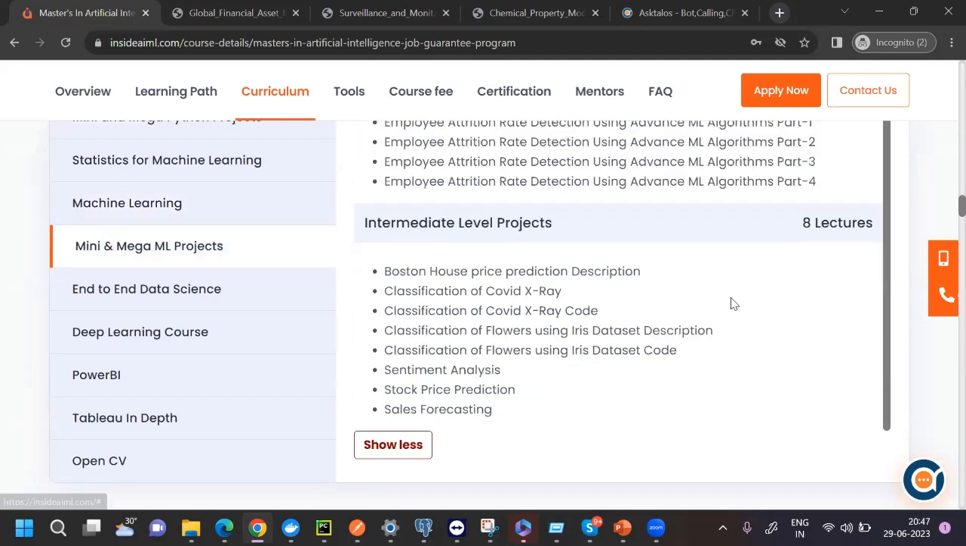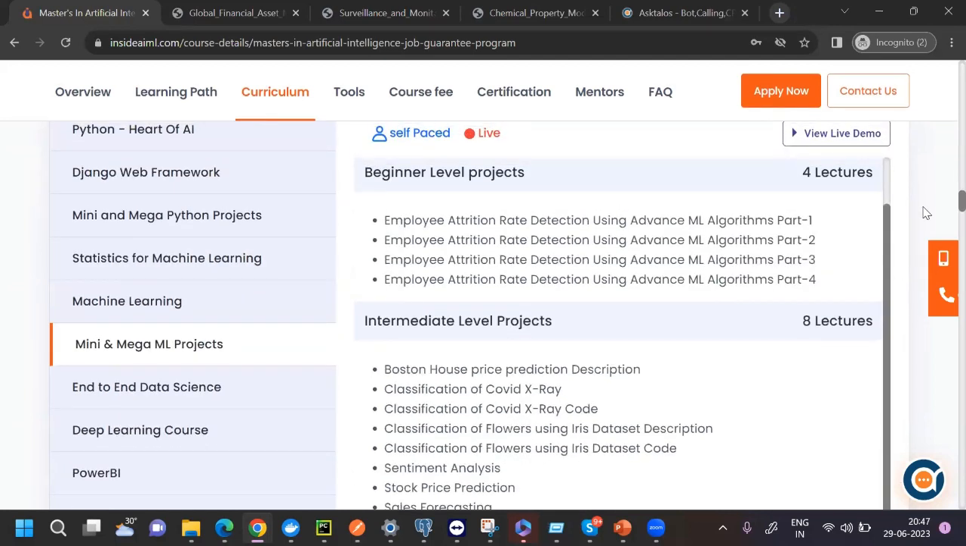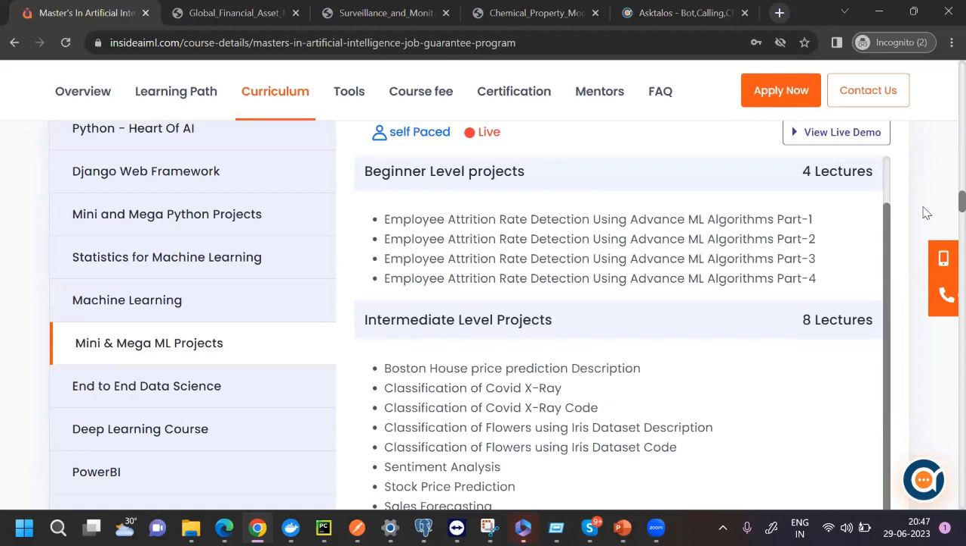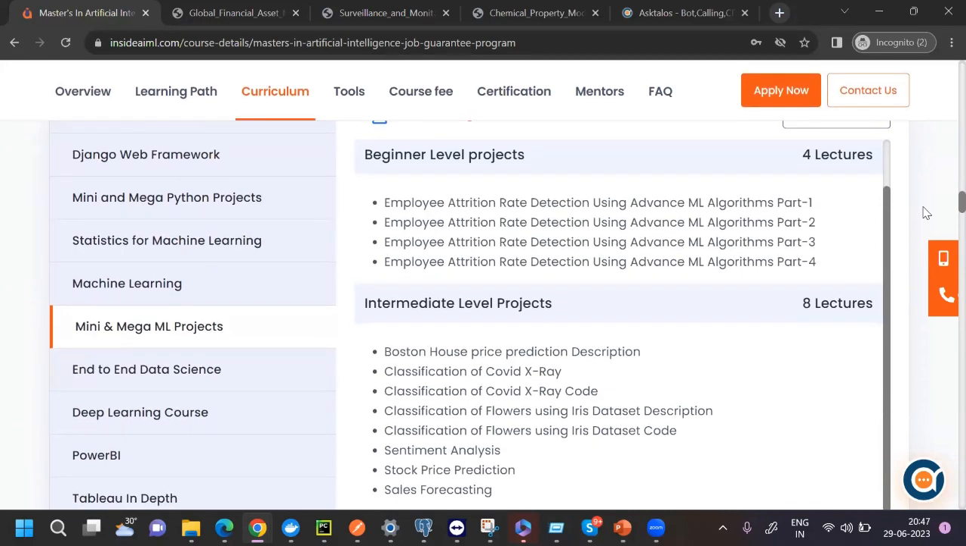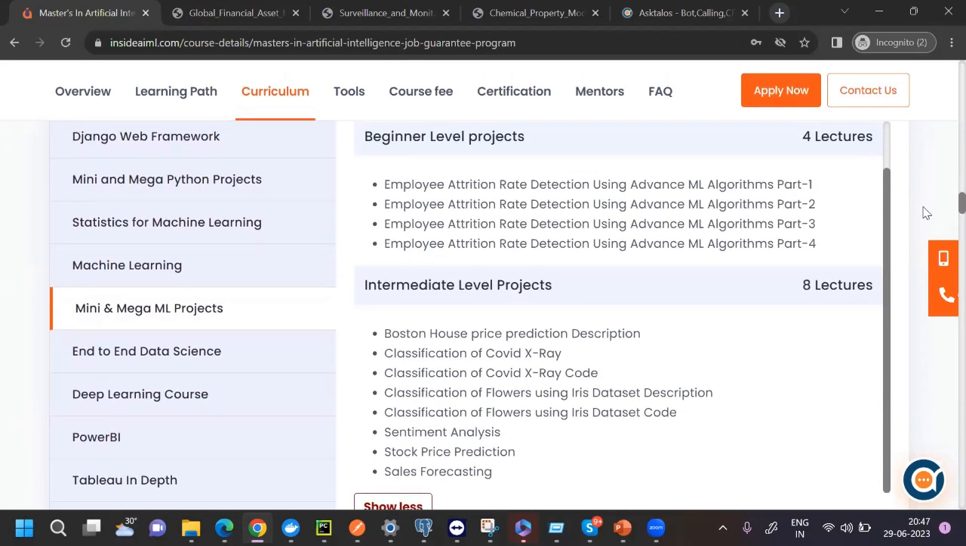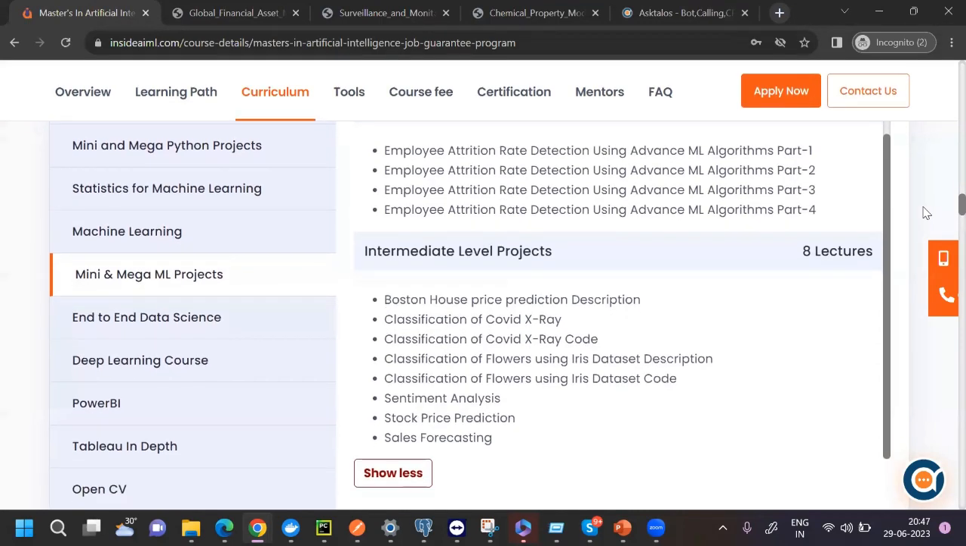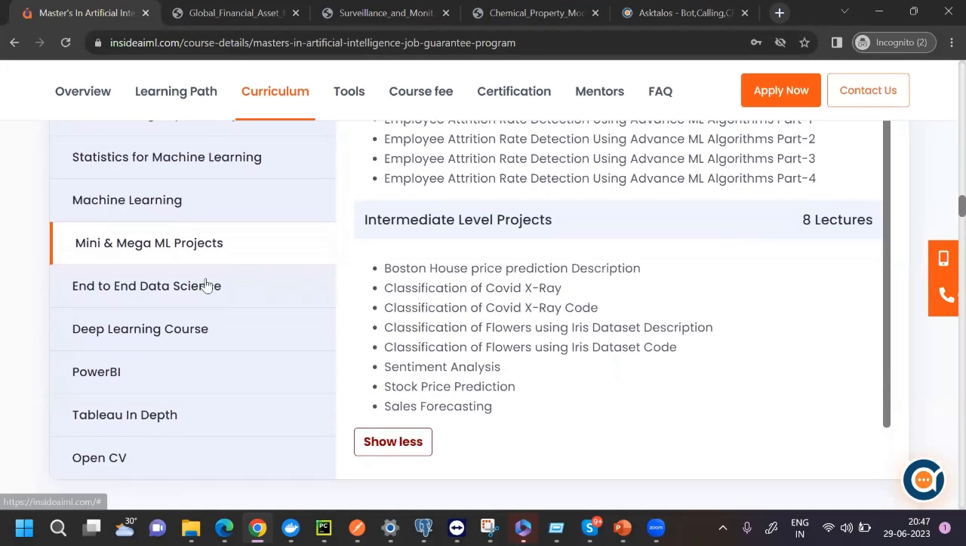Then the mini mega projects of machine learning. Under that, you will have different projects like employee attrition rate detection, Boston house price prediction, classification of COVID X-rays, classification of flowers, sentiment analysis, stock price prediction, sales forecasting.